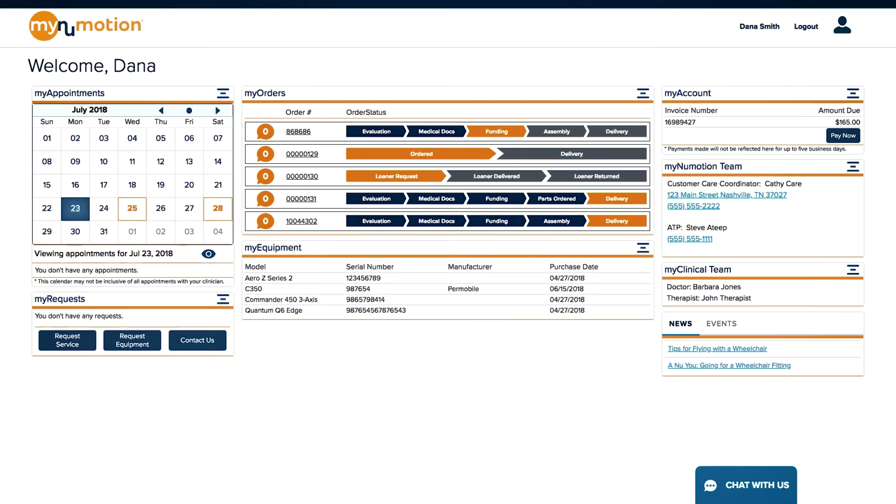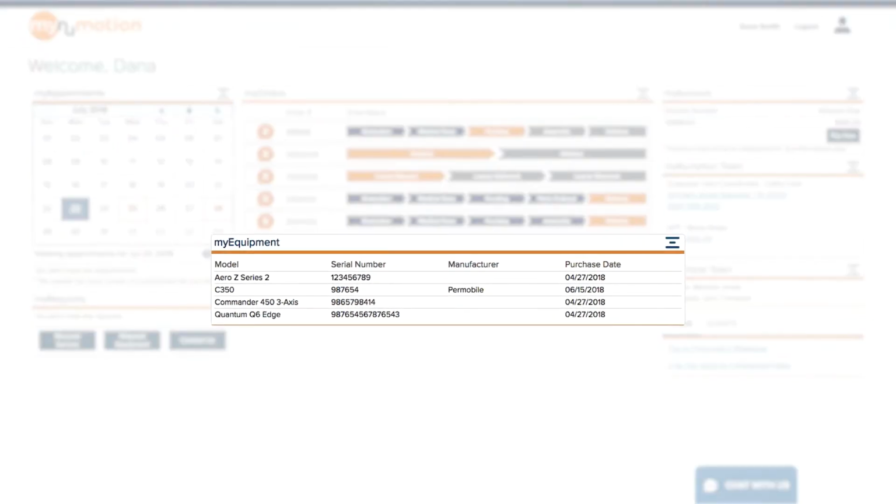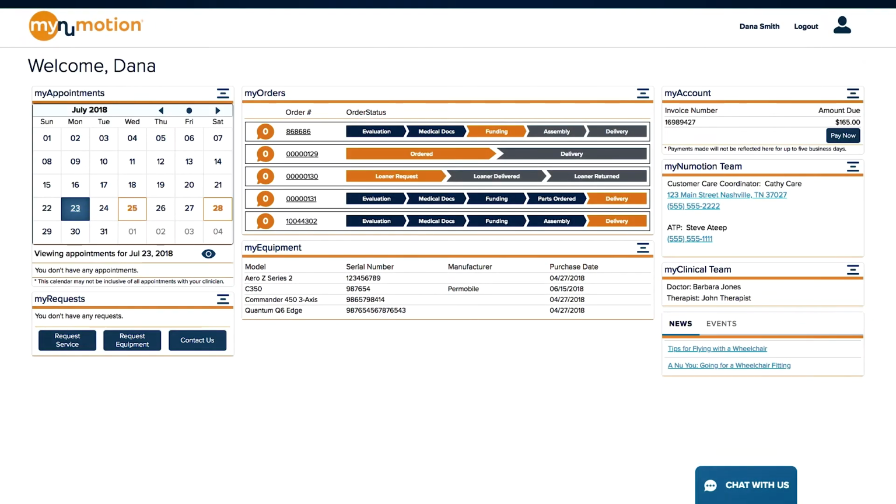Just below My Orders is the My Equipment section. Here you'll see a list of your existing equipment. The equipment may have been purchased from Numotion or serviced by Numotion. If you have equipment that isn't from or serviced by Numotion, it may still appear here if you provided us with that information. Knowing your equipment is important because you might need to provide your equipment description when scheduling appointments or services.